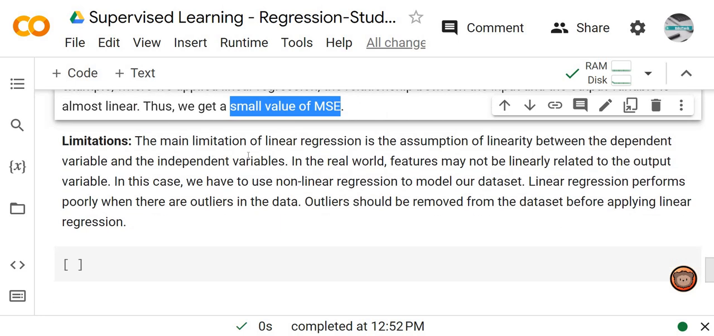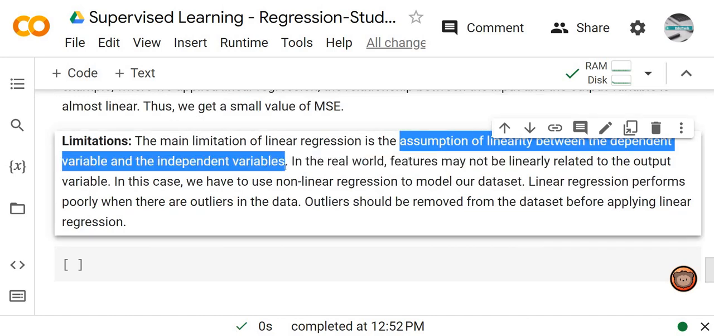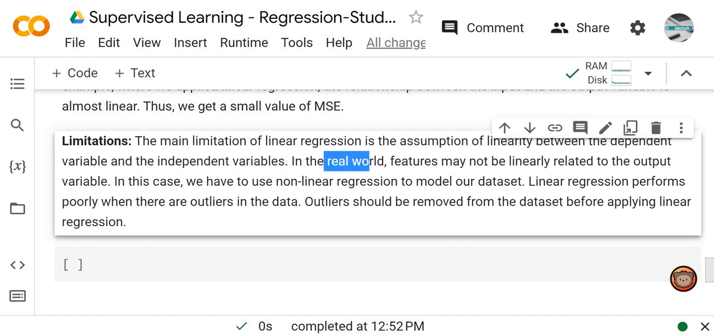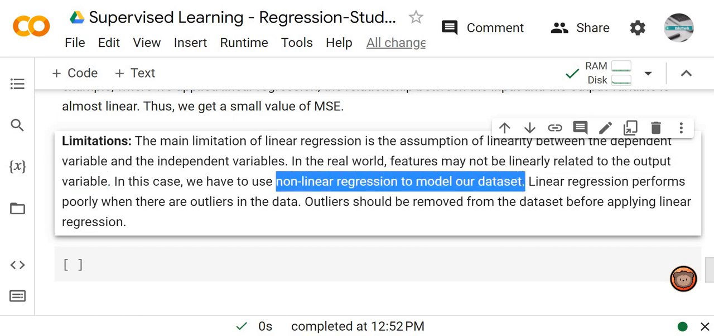Now this limitation is very important. One of the main limitations of linear regression is the assumption of linearity between the dependent variable and the independent variables. That means you are assuming that the labels and your input feature variables have a linear relationship. If it's not linear, your linear regression model won't be accurate. And in the real world, features are often not linearly related to the output variable. If it's non-linear, then we have to use non-linear regression, logistic regression.